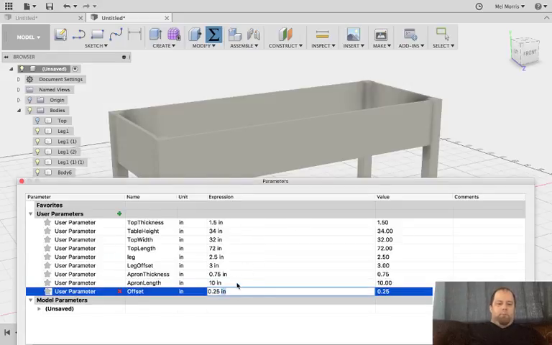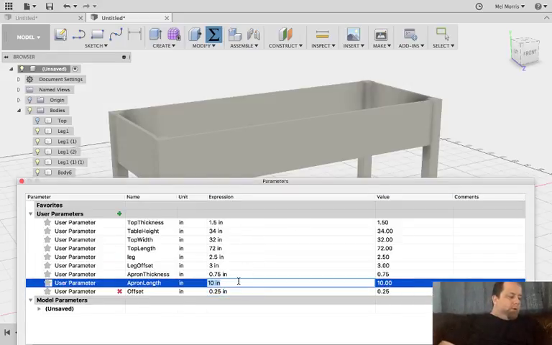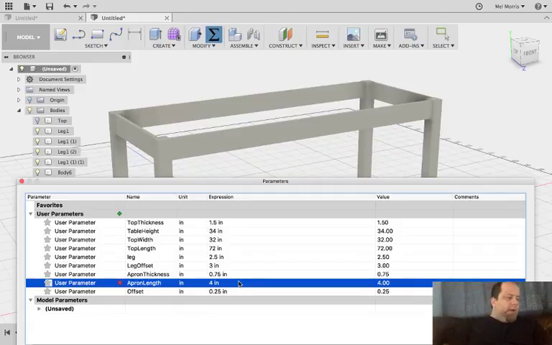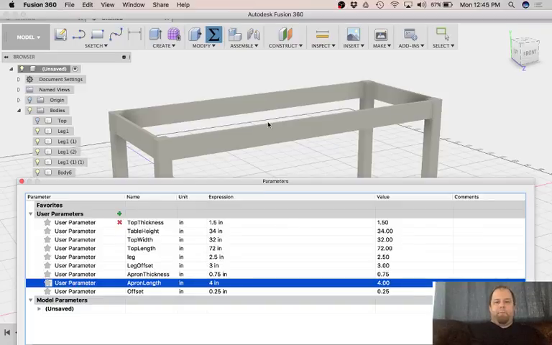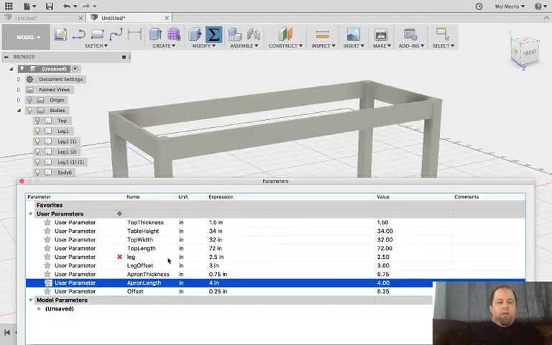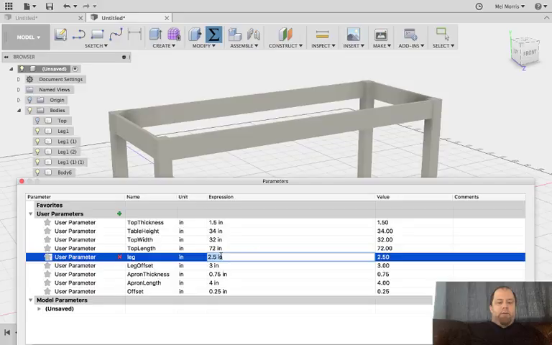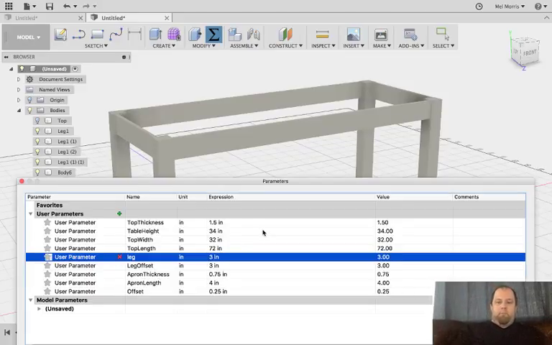Well, 10 inches looks like crap, so we're going to put them back to 4 just to show you how to do it. So now you can make your legs different also. So what if we want 3-inch legs now? If you notice, everything moved with it.